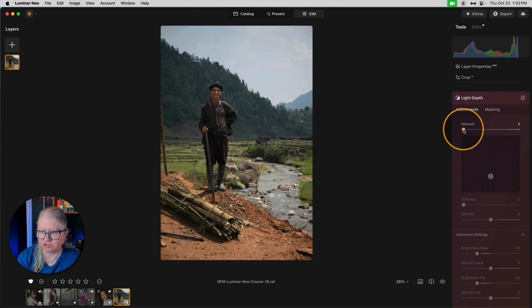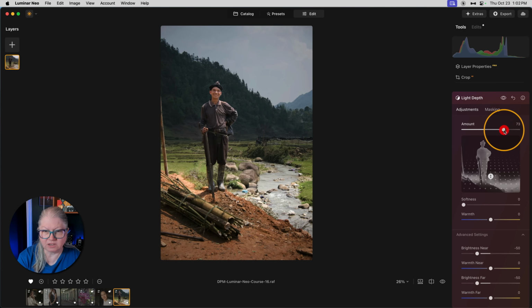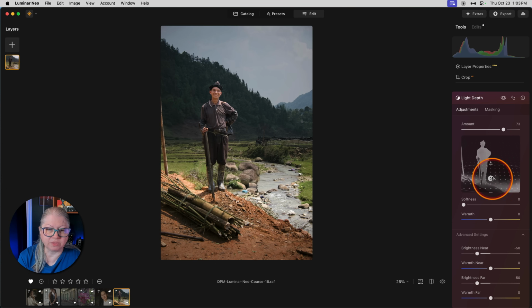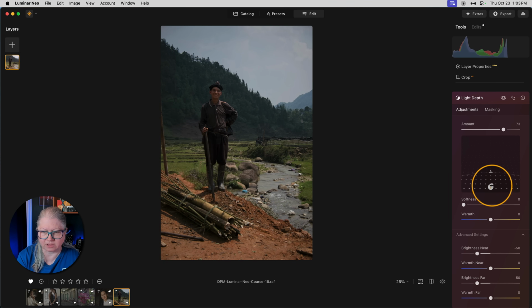To start, just drag the amount up, and then we have a new section here where you can adjust where the light falls. My issue with the old Relight tool is that it only did light from the front and the back. So if you wanted to light up the subject that was in the middle of the picture, the foreground got lit up as well. Now you can adjust exactly where the light falls.